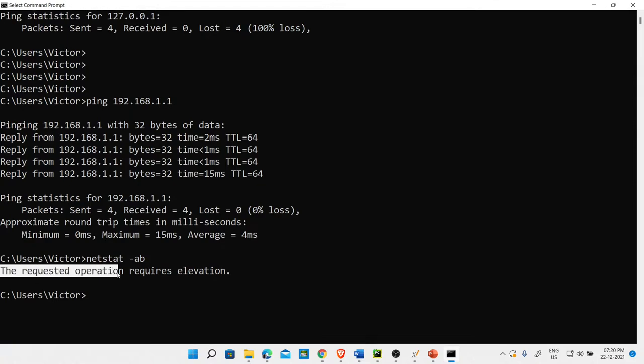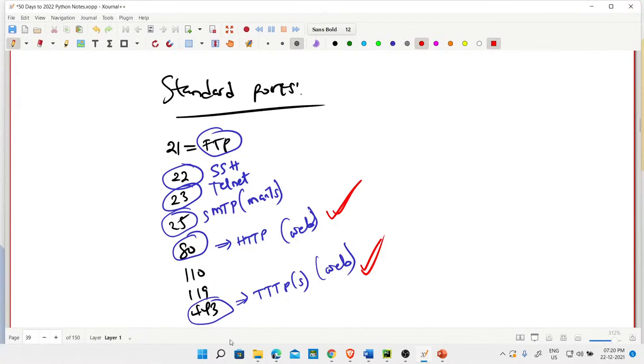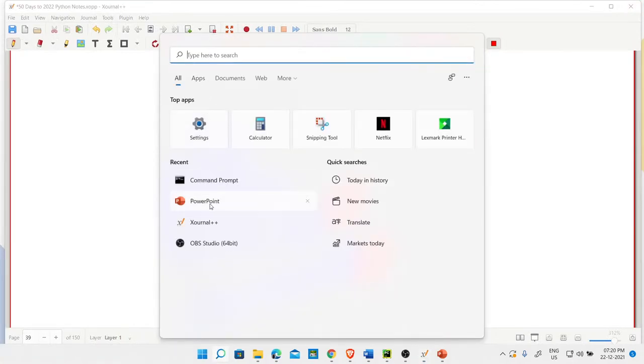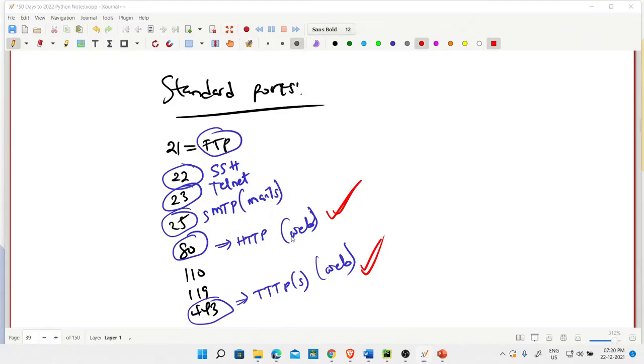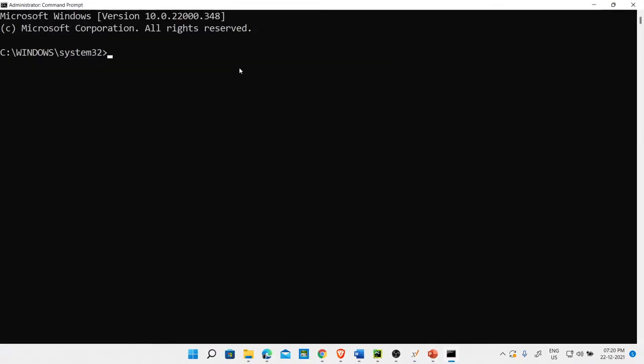And you see, it says that this operation requires elevation. What does that mean? Now, why are we going here? We want to know some of the ports that are open and some of them that are closed, right? So I will say, okay, it requires elevation. It's telling me I have to run this as an administrator. I'll right click and say run as admin. And there we go. Okay, I'll maximize this back.